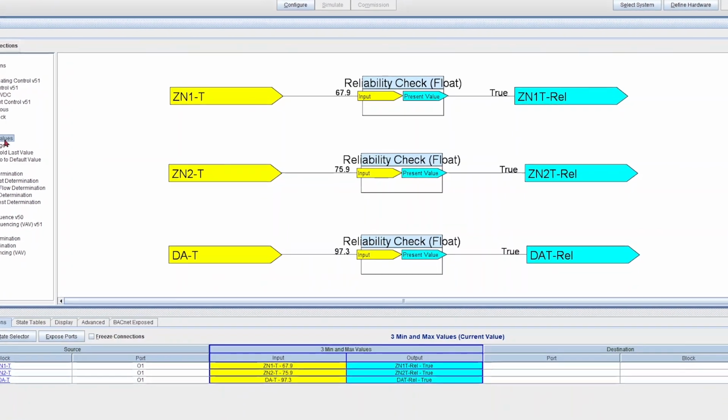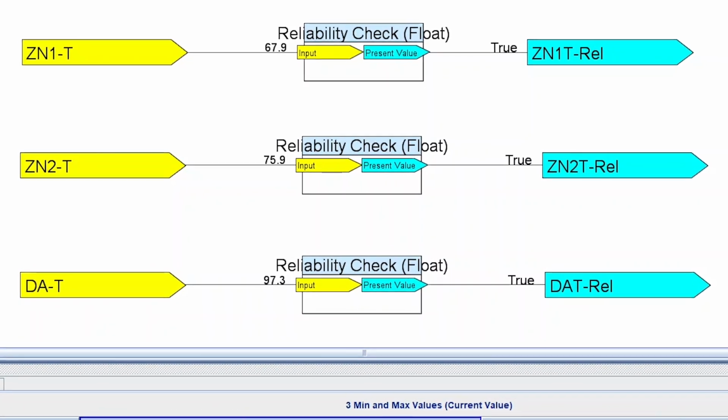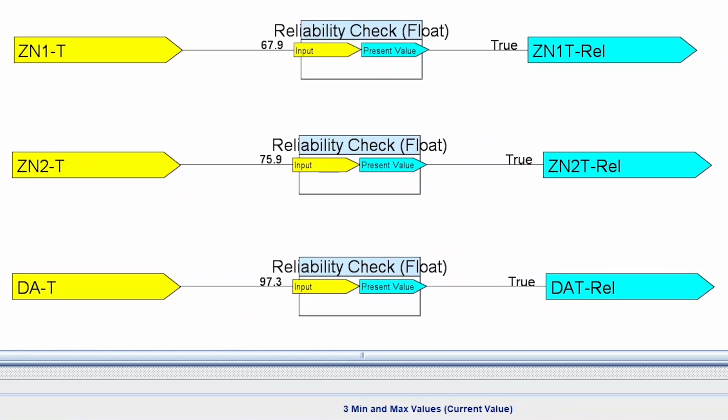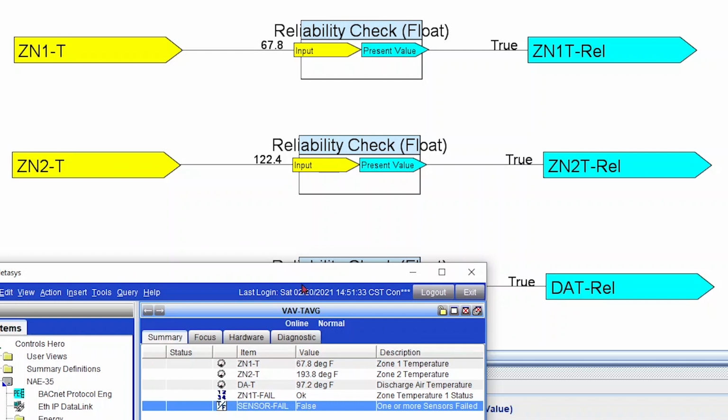Okay, so far we have failed our sensors by suddenly disconnecting them or assuming that the wire was cut. So you see right away that it goes unreliable. But what if we slowly increase the temperature of our sensor? So check this out. Let's change the temperature on sensor number 2 slowly. See, 122, and I'm gonna bring my Metasys window right here. 193 right here, 205, and it's still reliable. So why is that? So 244 and it's still reliable.